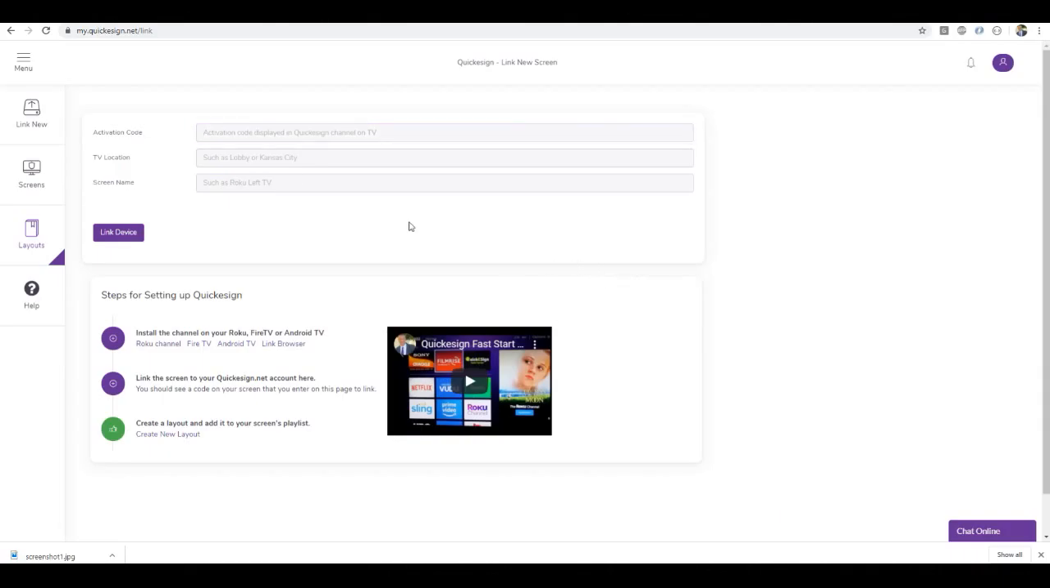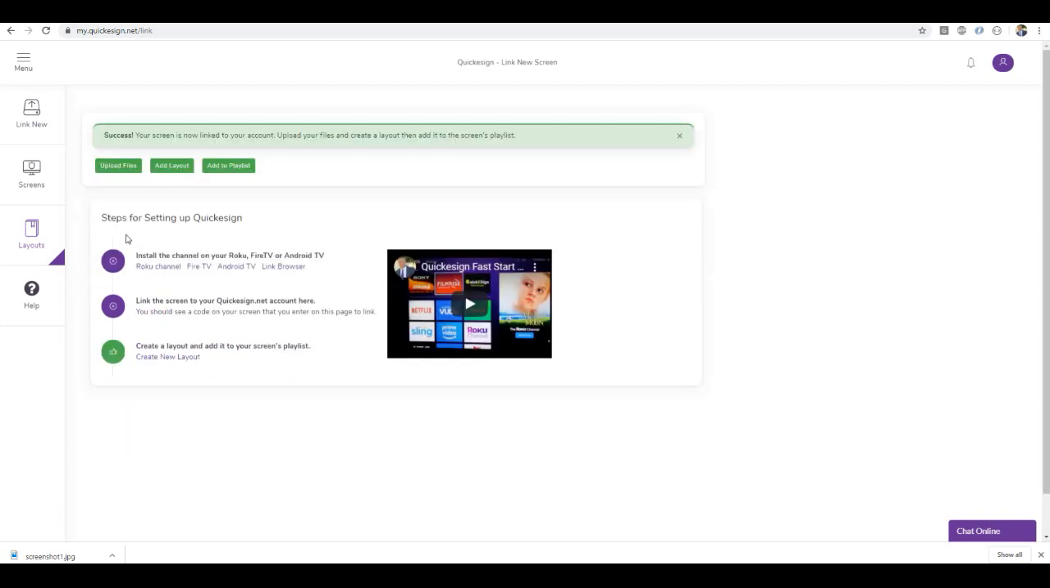So now back to our dashboard, I'm going to enter the activation code here, and the TV locations, just for your information, you can filter if you have a lot of devices. This is handy. I'll just call that Florida and Roku TV 1, and then I hit link. So now I get a success message here, as well as a congratulations on the TV.